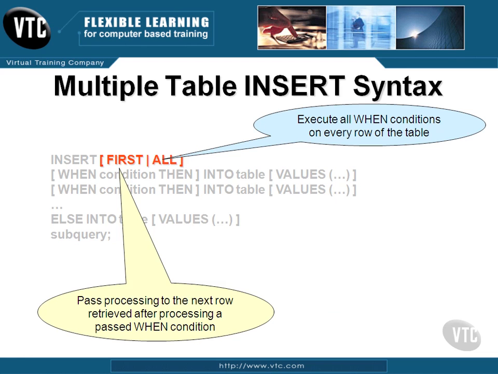First allows you to simply pass processing onto the next row retrieved. In other words, the next when condition. So if you succeed on the first when condition, it goes all the way down and goes to the next row and basically looks through the list again. In other words, it doesn't try to add everything to all tables. When using all, it will actually try to execute all when conditions on every row of the table. So it could actually add the same row to multiple tables at the same time, or first it will basically add the same row to one table at once. So all can give you either a lot more information or a lot of superfluous detail. That's the basic syntax for an insert statement.